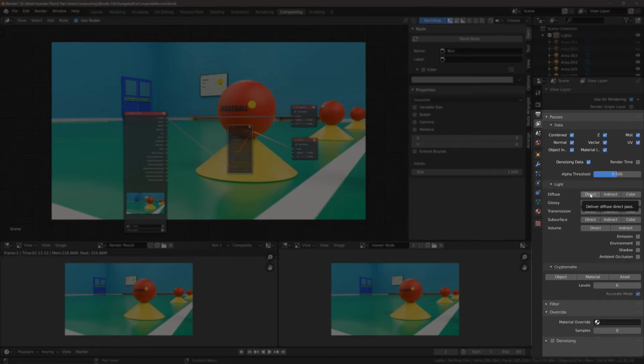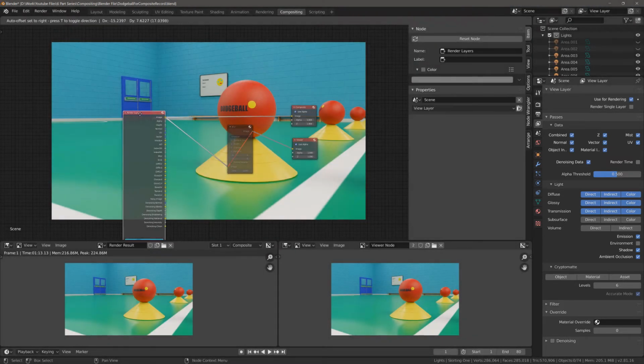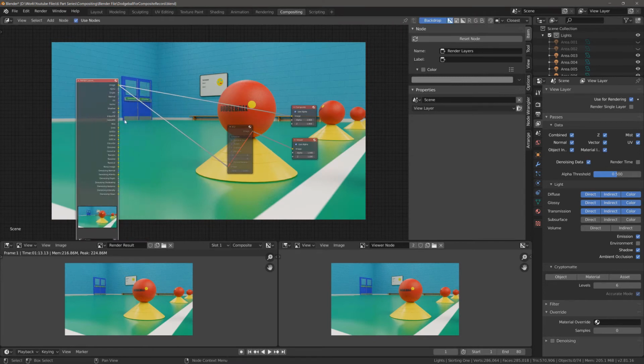Now to select them quickly, I can left click, hold down the left mouse button and just hover my mouse across each of these options to turn them on automatically. We also have some options here, so I'm going to turn on emission, shadow and ambient occlusion, and that should be more than enough for this series. So you can see now that the render layers node is very big.